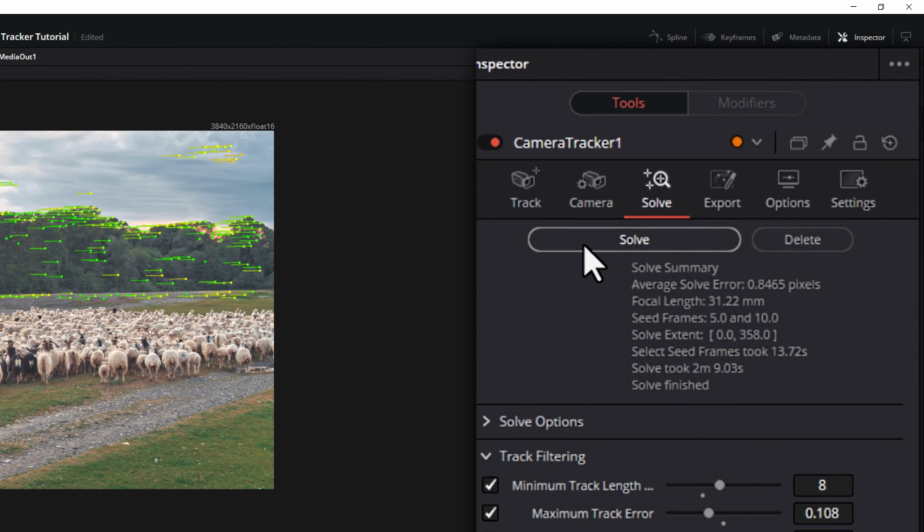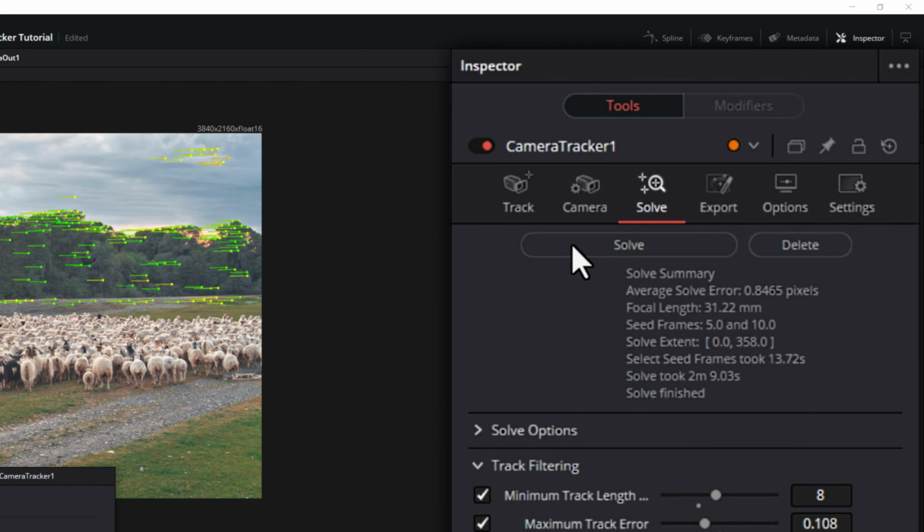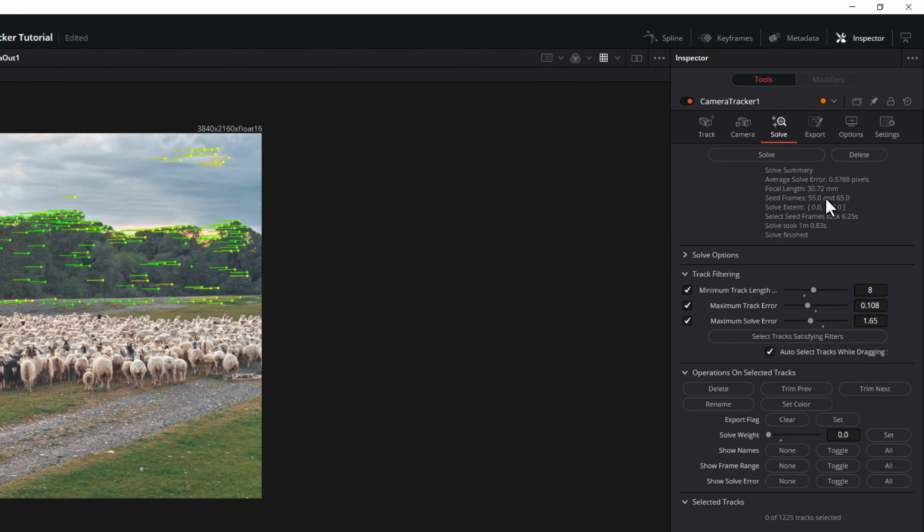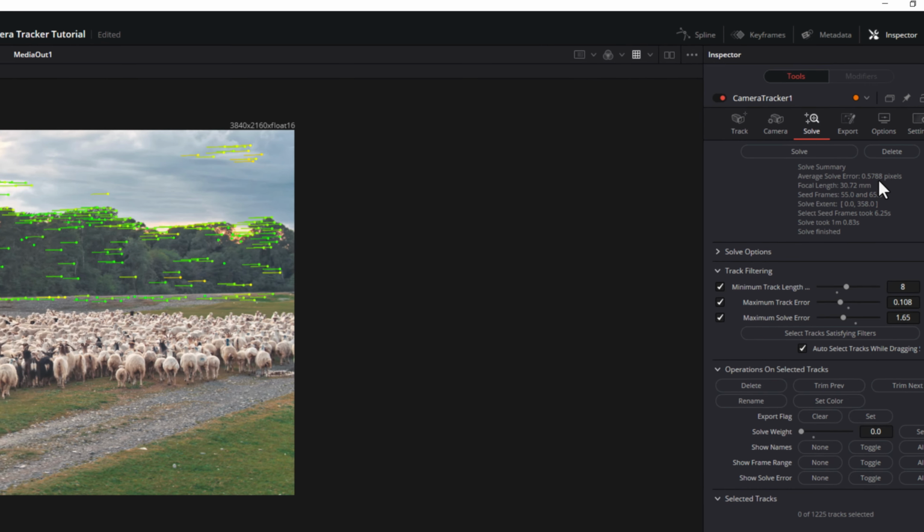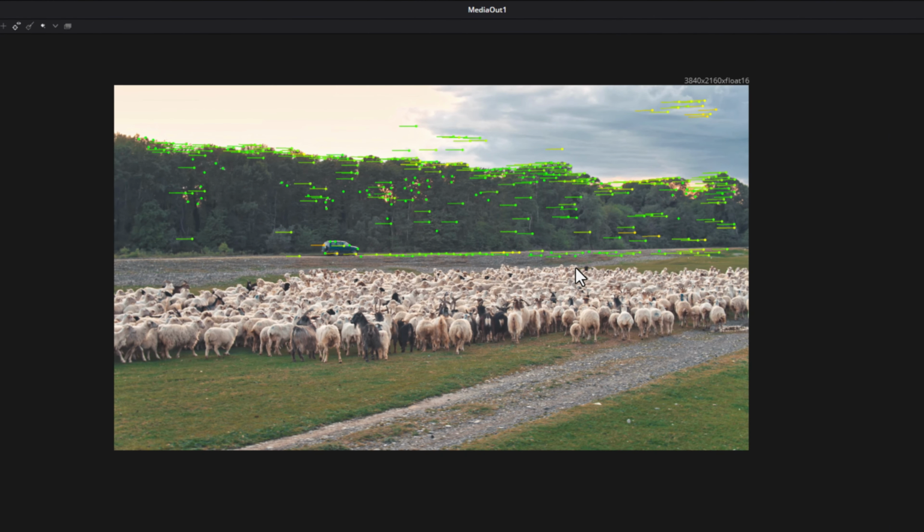Now, if we come back up here and hit solve again, we can wait for it to solve. And again, this might take a while, but it will solve. And if we take a look at our new average solve error, we're at 0.5788. That's pretty good. That's a lot better than the 0.8 whatever we had. So we're going to stick with that. And basically the goal is to have as low of an average solve error as possible with as many tracking points as possible. That is what's going to give us the best results.